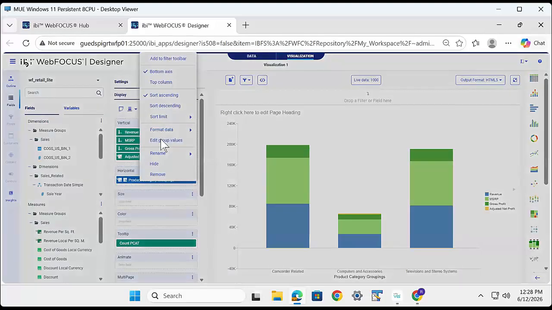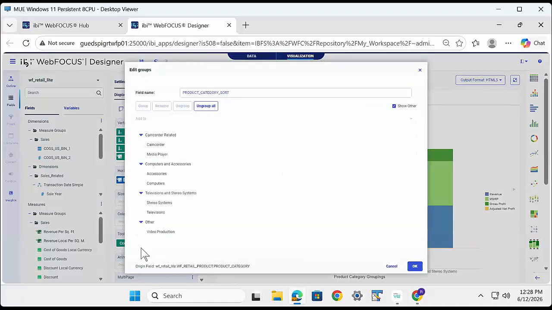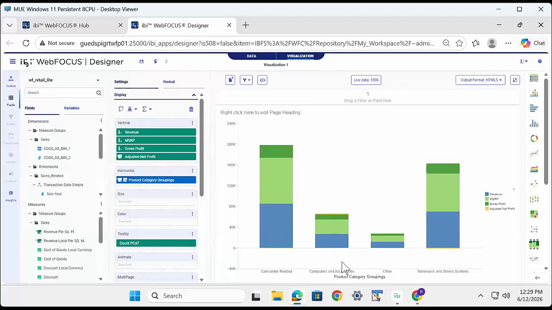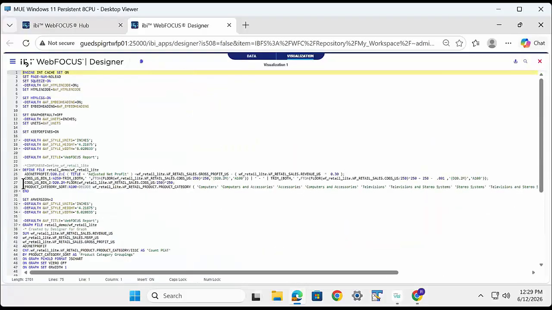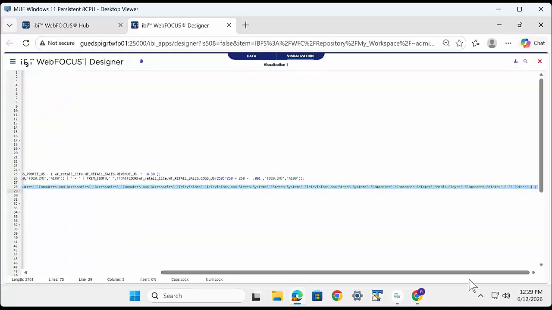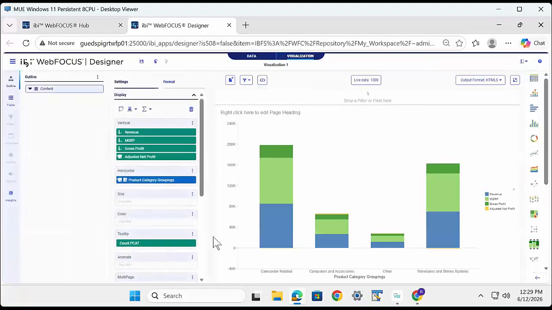But let me come back, edit group values, and let me just take video production and add it to other. I just dragged it in. I could have also done it through the add to. I'll say OK. And now you'll see I have an other bucket that's displayed. And just from a source code perspective, I'll come back in just so you can see now it's a single define where it decodes all the values and everything else that's not in a group falls into the other bucket.